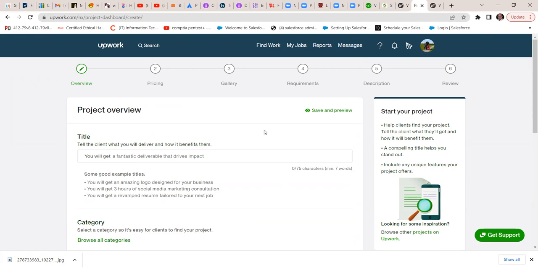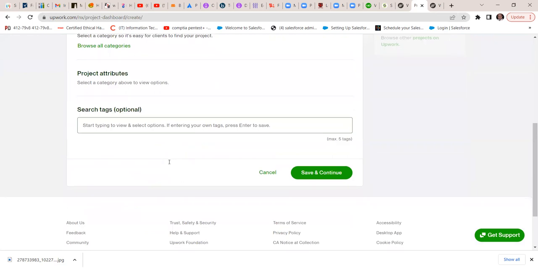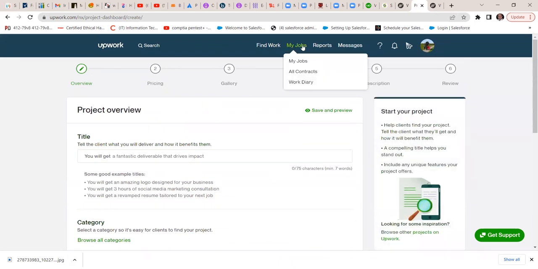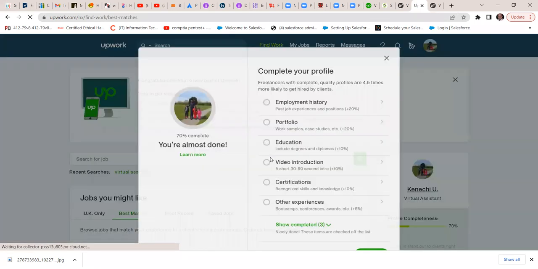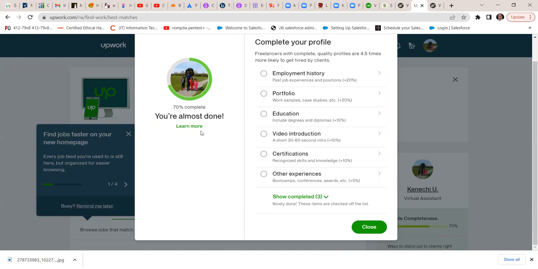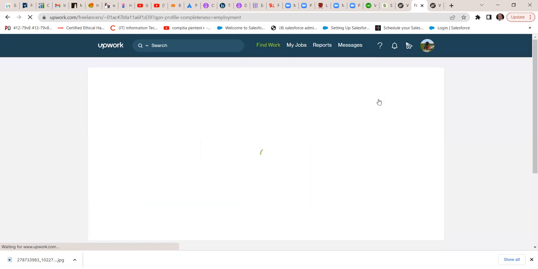I want to build a project. This is where I will build my project page, where they can come and start seeing the kind of work I've done. But outside that, we can start looking for work, but it says complete your profile. You're almost done. So this is how we are going to continue to refine it till we finish and get what we want.